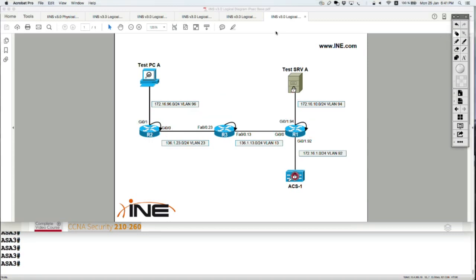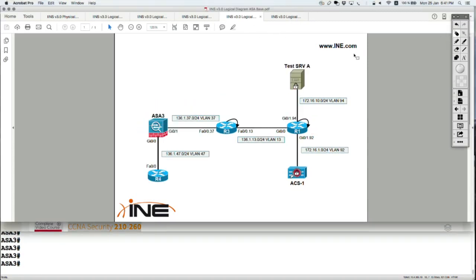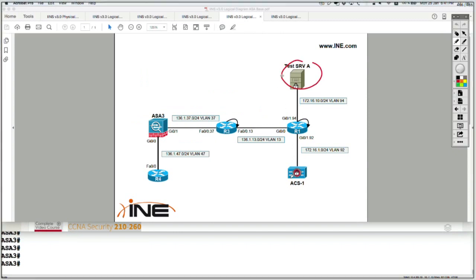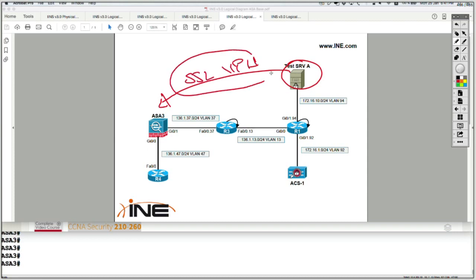For the SSL VPN part, we're going to do it on this diagram. We're going to make use of this. We're going to make sure that, for example, test server A can initiate an SSL VPN session to the ASA, which is a type of remote access, and then gain access to specific resources which are behind the ASA.